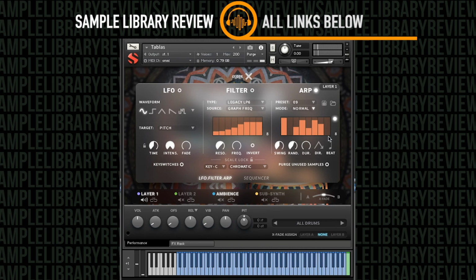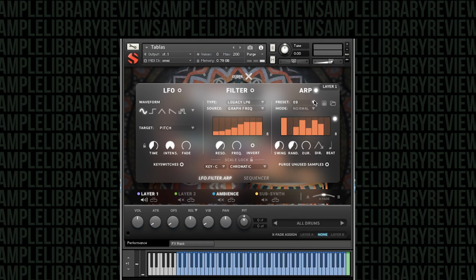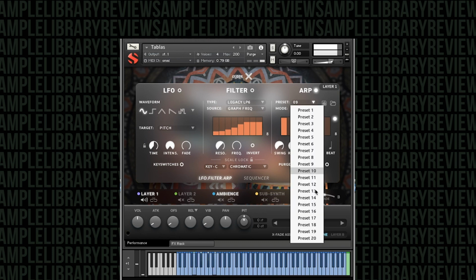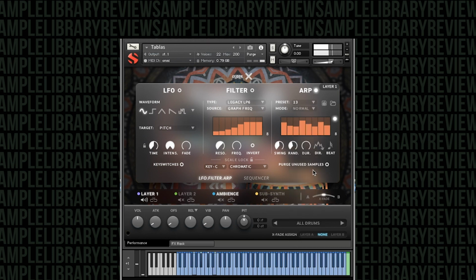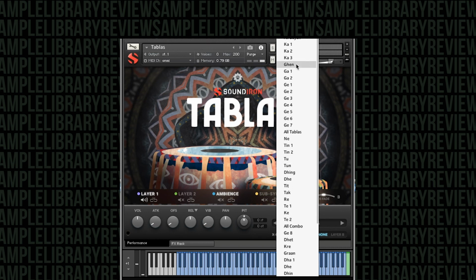So you can see the engine has a built-in arpeggiator. I'm just holding down some notes with the arpeggiator on. There's a number of presets, and you can have user presets there as well. The ability to swing your performance. And we'll move on to the sample set now. So those are all drums.